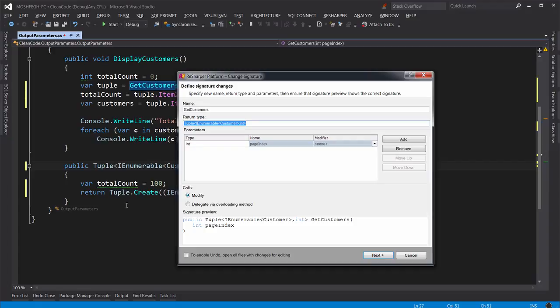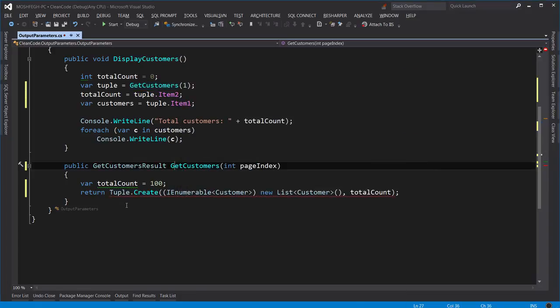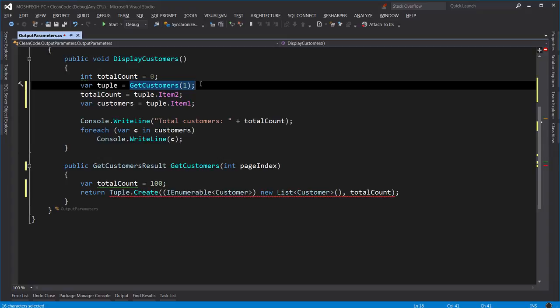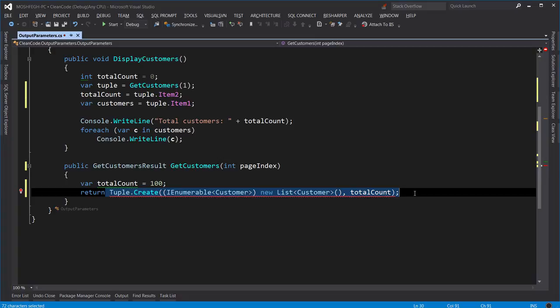Now we change the return type to get customers result. Okay, it's much better now. We only have one error, and we can easily fix that. The important thing is that the client of this method here is not broken. Imagine what would happen if we had 10 references to this method and all of them would break. It would take a lot of time to fix that. So now we have minimized the breaking changes to only one instance here.